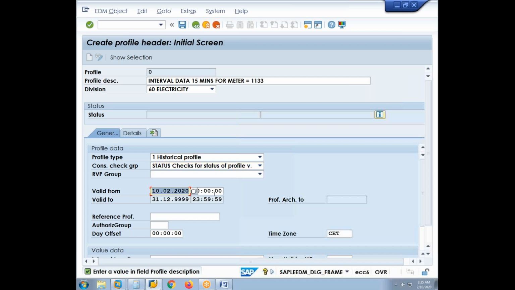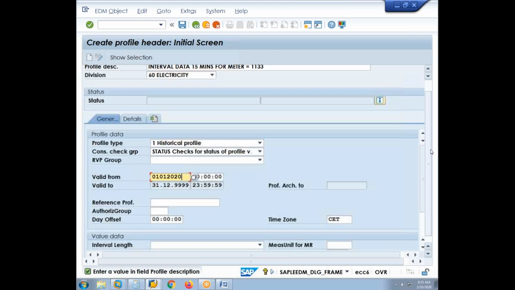And this profile is valid from 01/01/2020. That means effectively this profile can contain the data from the 1st of January. If the profile is valid from 1st of January 2019, that means you can have the historical data stored in the profile starting from the 1st of January 2019. Only from this date, the data will be available in the profile. That is the meaning of the validity.